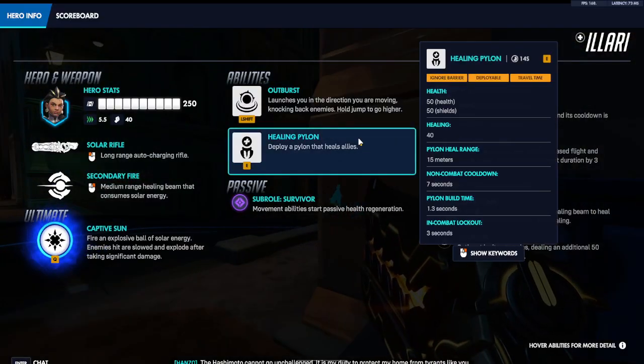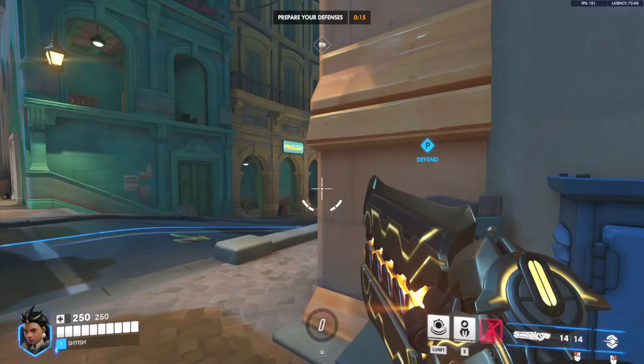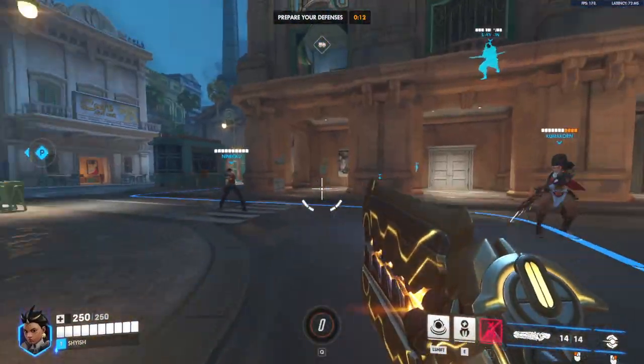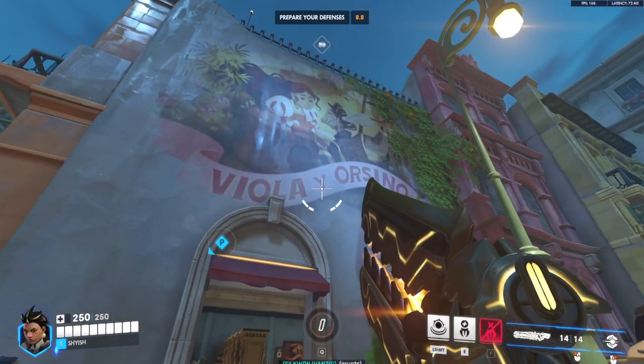Let me see the cooldown. So, non-combat cooldown is 7 seconds. Normal cooldown is 14 seconds. If I break it, I think that means that. So what, we put the pylon here? Maybe?